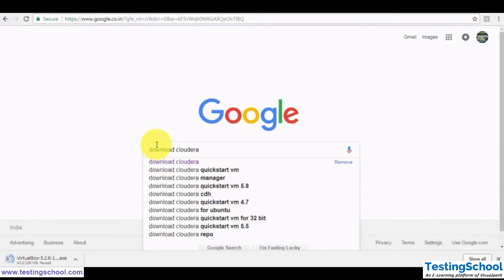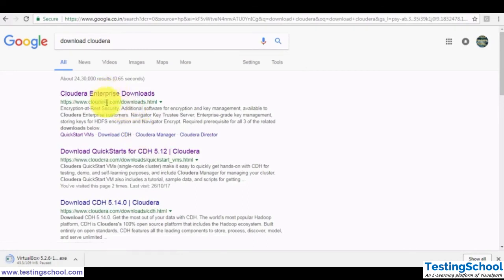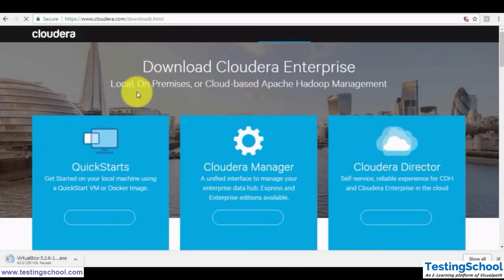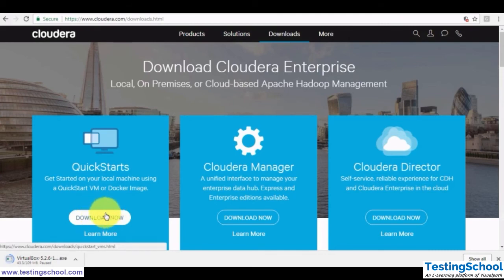Cloudera. Once you search download Cloudera and press enter, the first URL is Cloudera Enterprise Download. It is free software, as we have already discussed. It is available free on the web. So I can download using this particular URL. I need the VM because I already have the VirtualBox for Oracle. So it is the first link, download now.